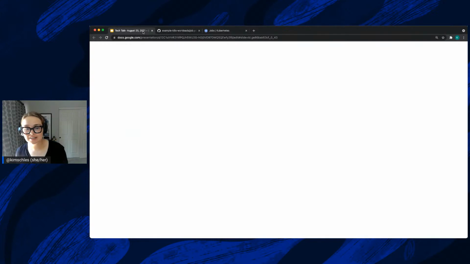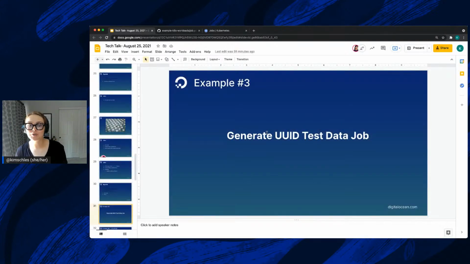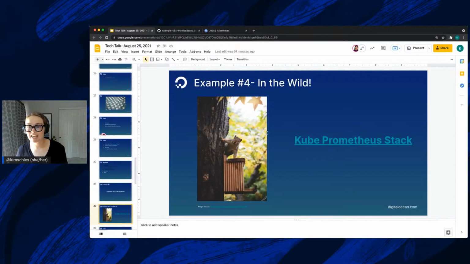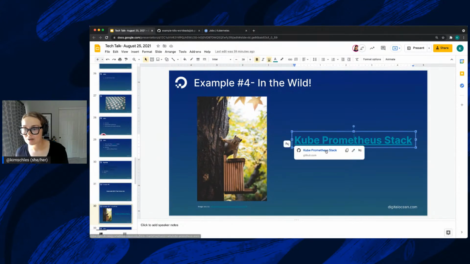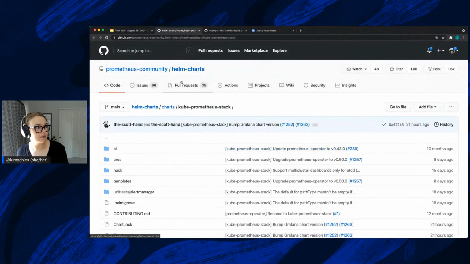So we looked at the job that I made, generating UUID test data. Let's look at a job in the wild. I'm so excited. What we're going to be looking at is a job from this big project called Prometheus stack. So we're going to go to that GitHub repo. First thing, this is in the Prometheus community GitHub organization, and then it's in Helm charts.